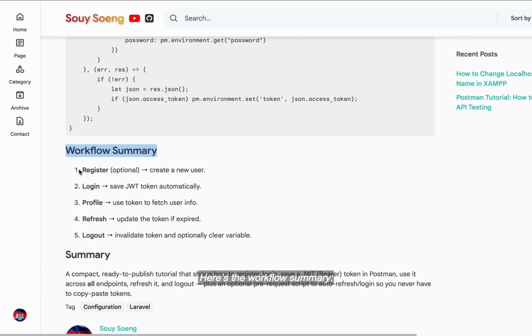Here's the workflow summary. Register is optional to create a new user. Login saves the JWT token automatically. Profile uses the token to fetch user info. Refresh updates the token if it's expired. And logout invalidates the token and optionally clears it from the environment.